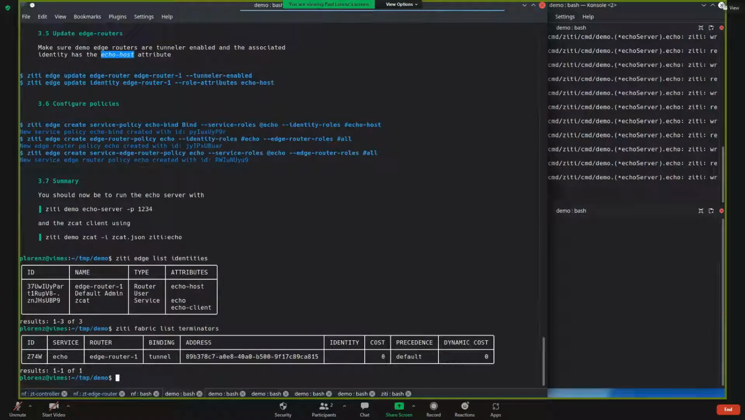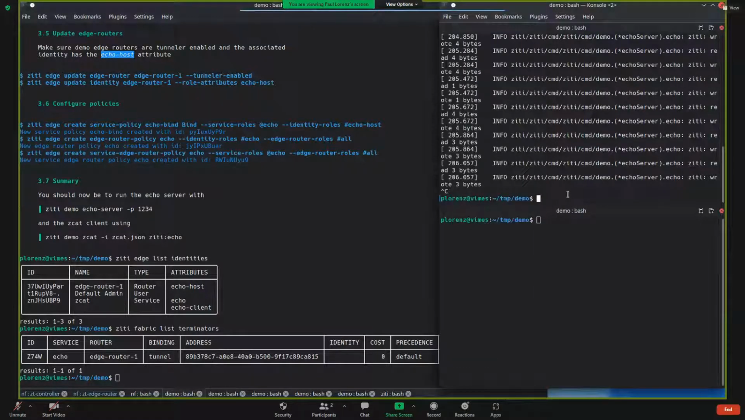But before, the binding was edge, which meant that it was SDK hosted. Now the binding is tunnel, which means that it is hosted by specifically a tunneler that is embedded in the edge router. If we had an externally running tunneler, then that's just another SDK application that would look just like the Echo Server host looked, in terms of the way that the terminator looks.